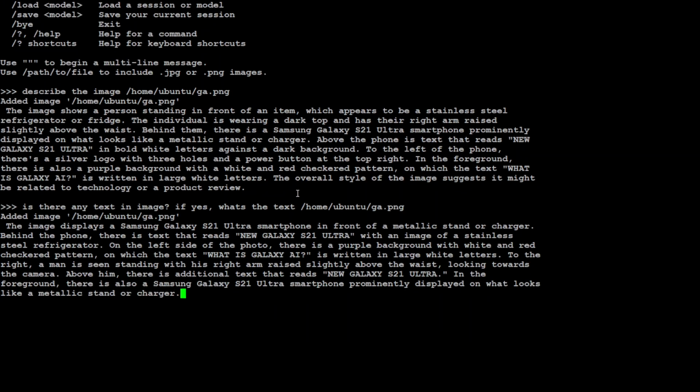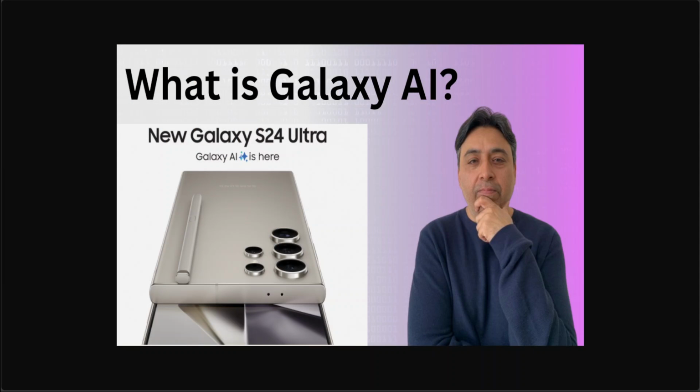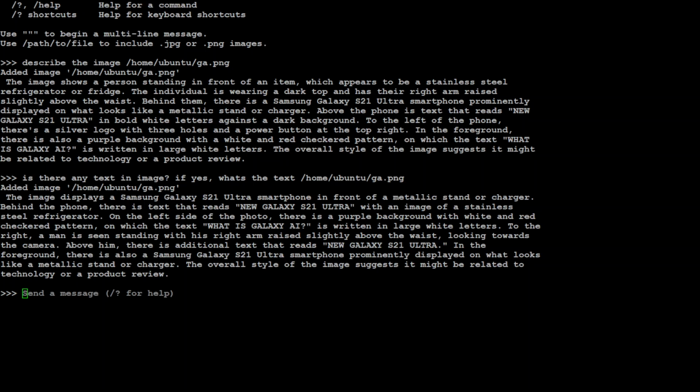The image displays here, and on it the text "What is Galaxy AI?" Yep, that's correct. So beautiful. Very, very intelligently it has detected the text. Awesome stuff. Okay, let's try out another image.